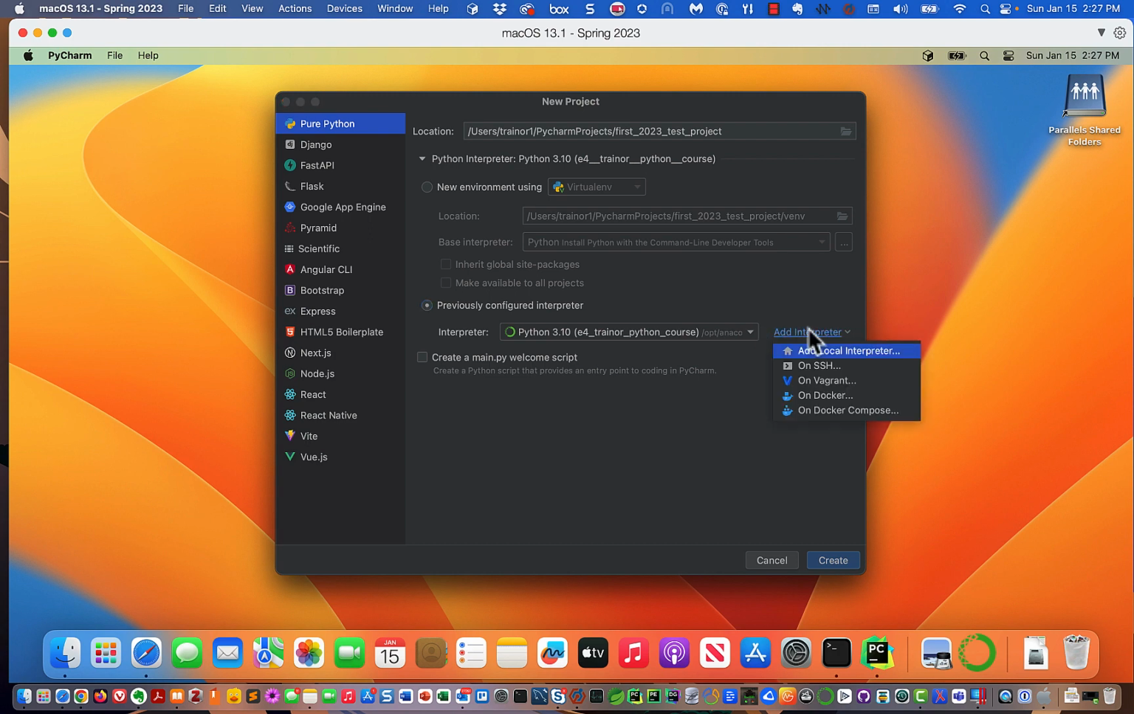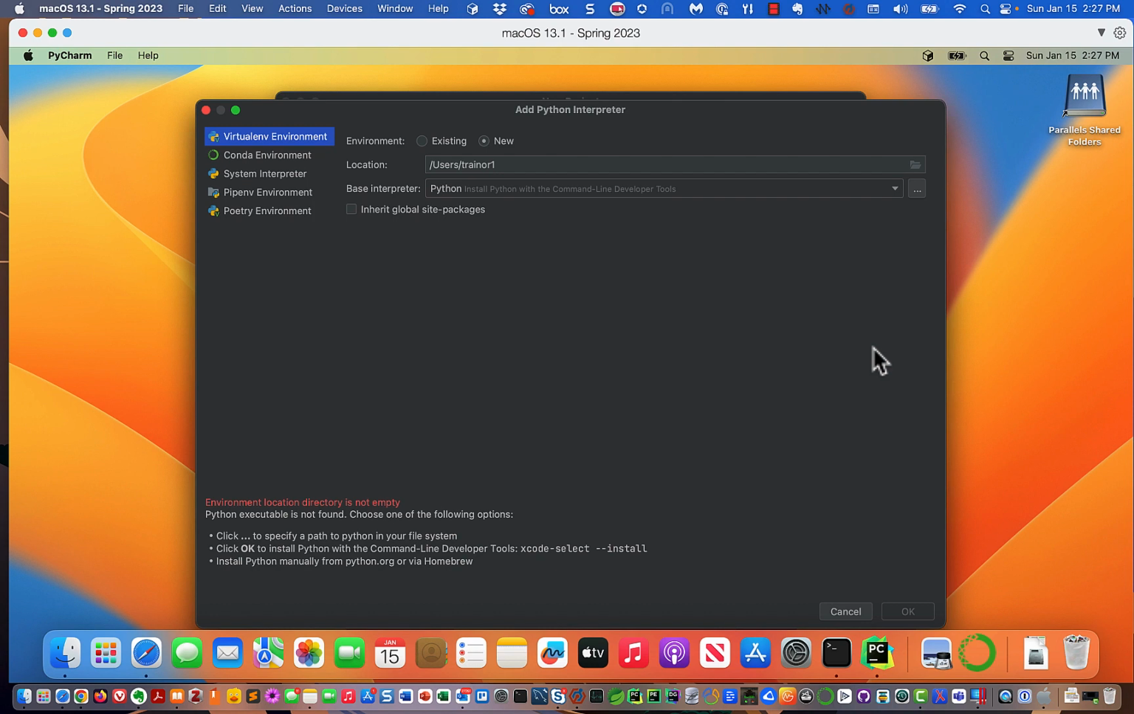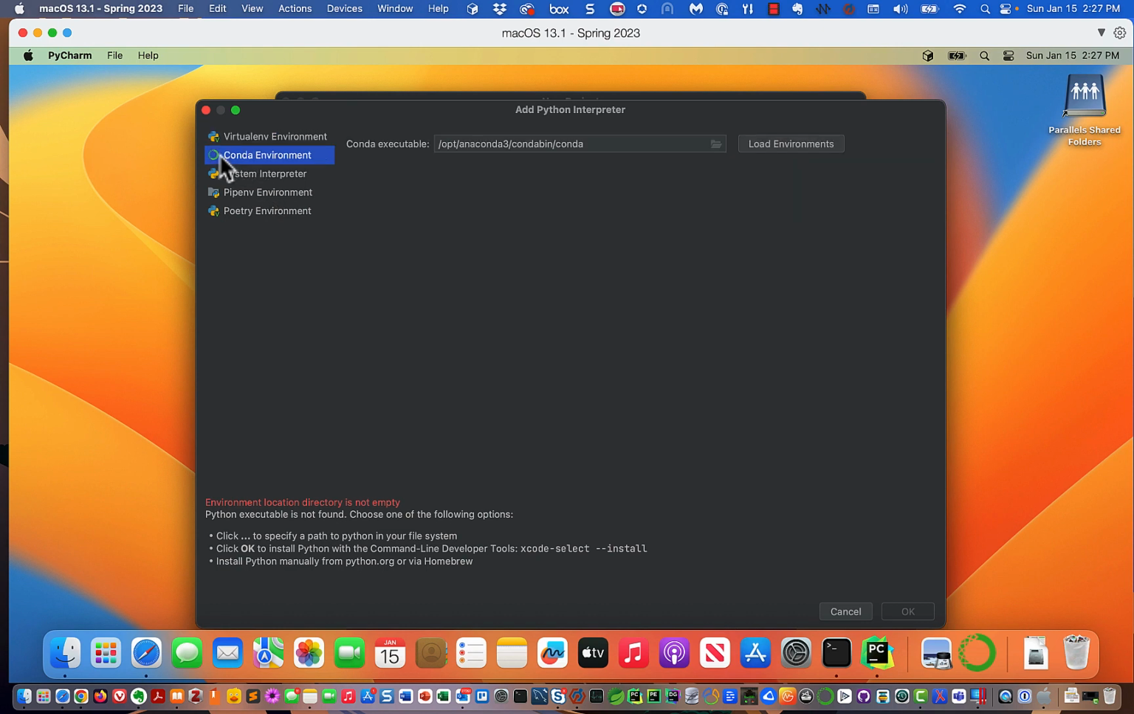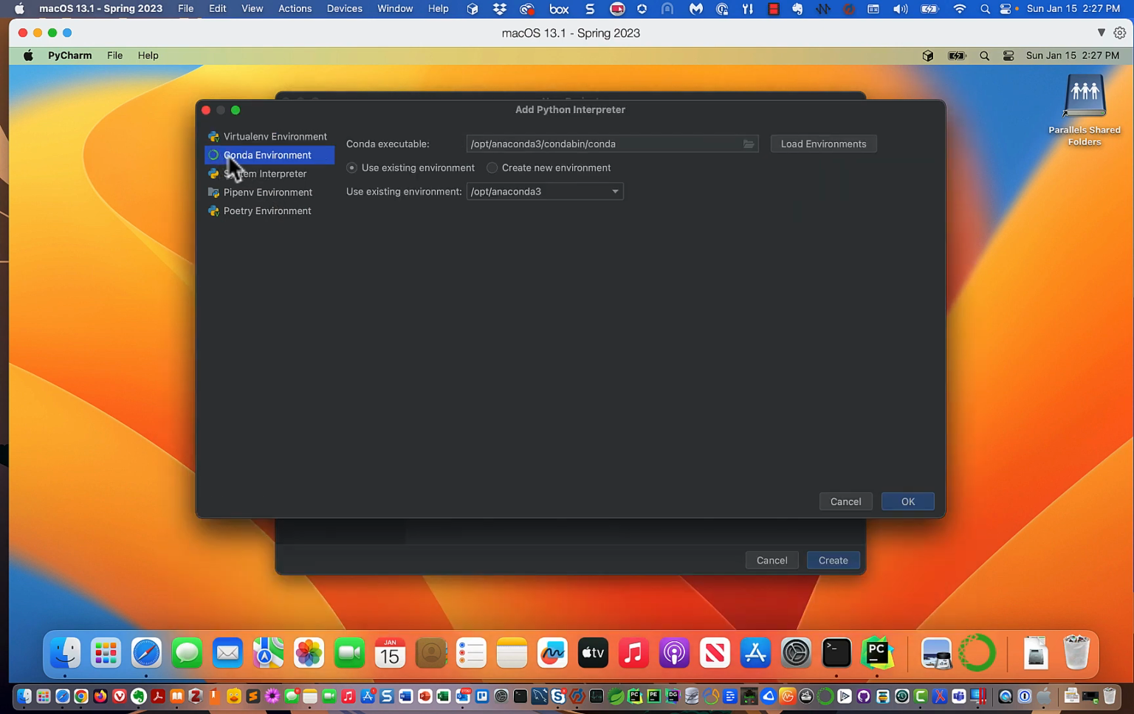That's where you would go. And we would pick the first option, add local interpreter. Now this is a little bit repetitive, but we want to pick Conda environment over here in the left-hand panel. Okay. And we want to pick one of the environments.